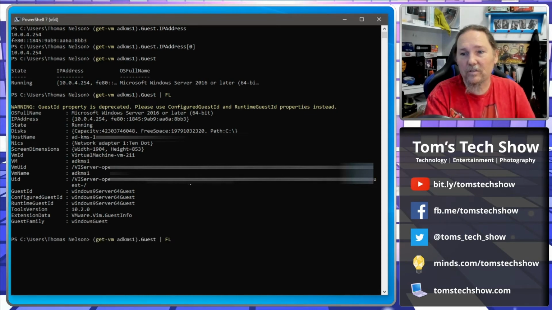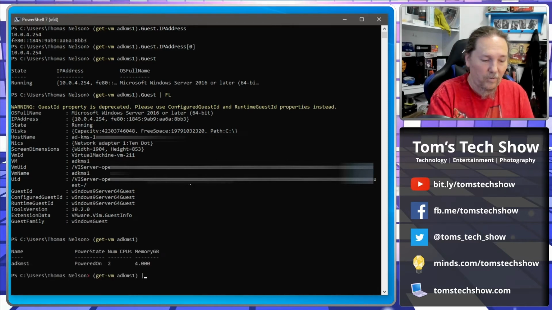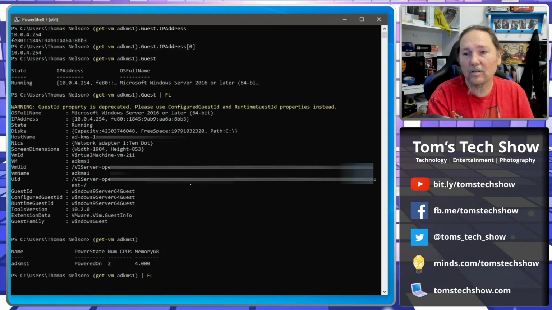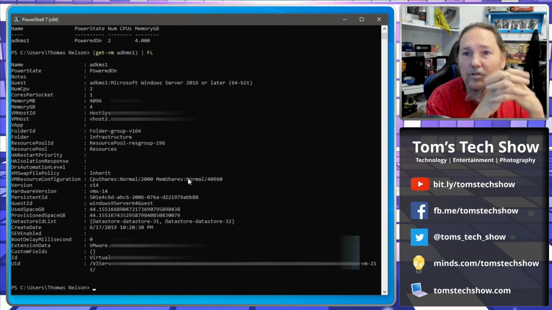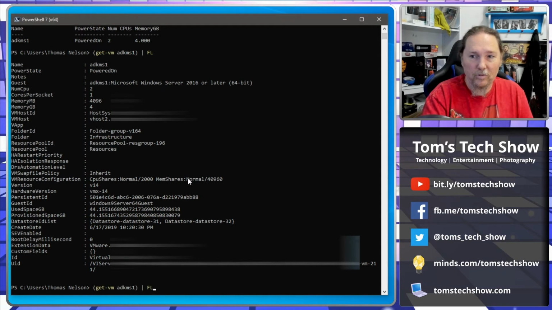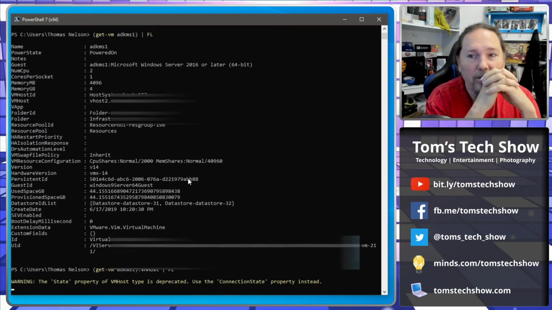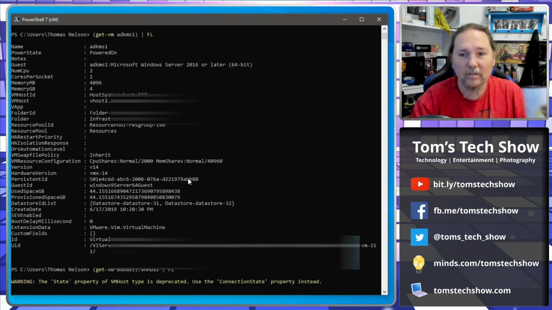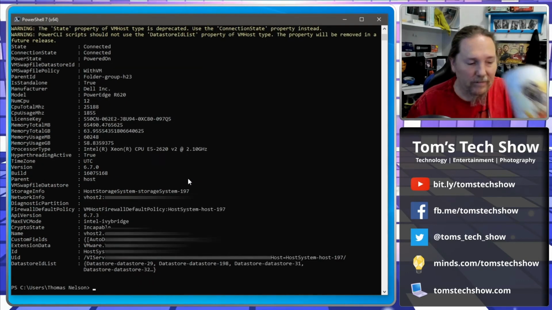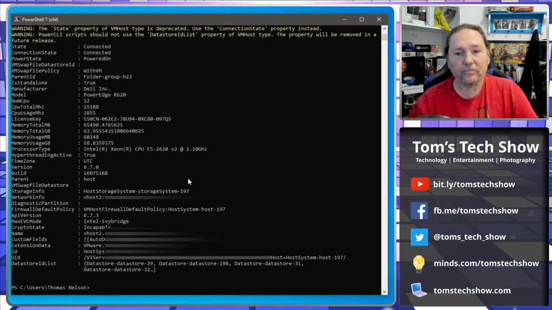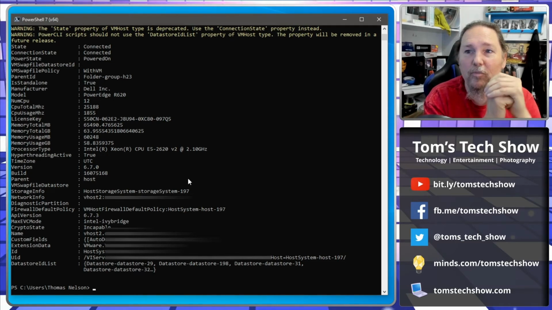Because if we come back here, just do this and go format list. Okay, so here we have the VM host. So if we come back and we do dot VMHost format list, then it'll come up here in a second. This one takes a little bit longer because it's actually going out and polling the host, and I'm connected over IPsec. Okay, so now we get some information here.